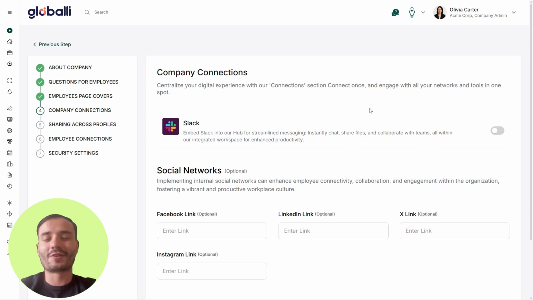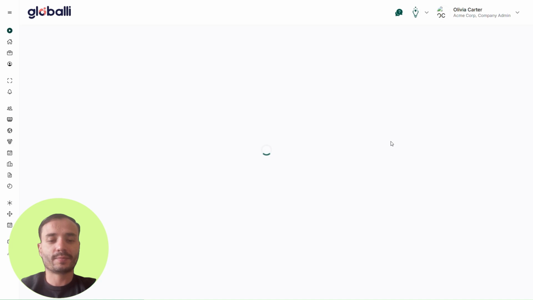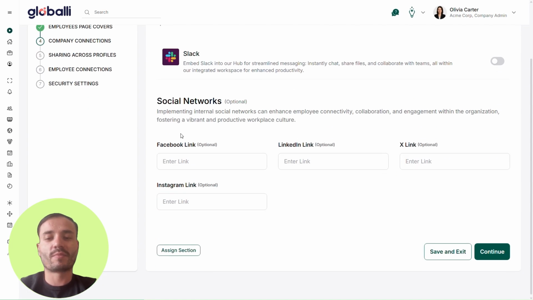Now we move into the company connections. This is where we're going to configure integrations that help the organization communicate and stay connected. Here at the top, we have the Slack integration. So if we enable the connection here, you can see that we are redirected to the Slack website to authorize and sync the workspace with Globalli. Then if we go back, we can see that below Slack, we can also add external social media profiles for the company. Things like Facebook, LinkedIn, Instagram, that we want to make publicly visible. For this demo, I'm just going to have the Facebook and LinkedIn examples.